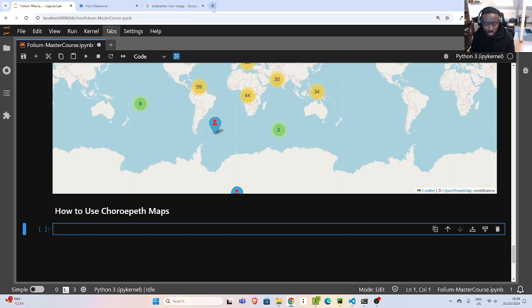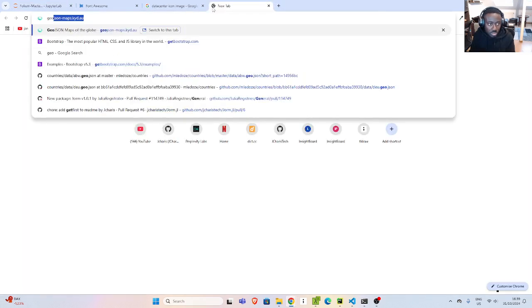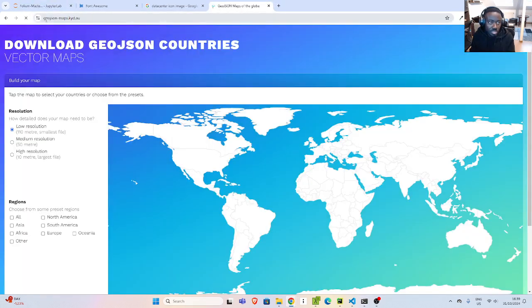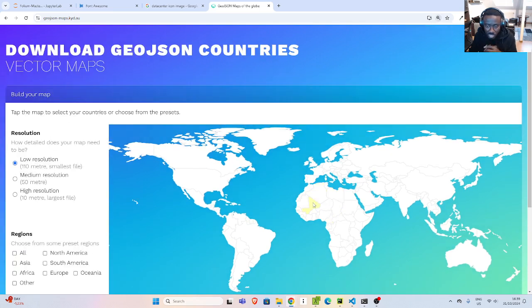If I go to, there is this GeoJSON maps site. You need GeoJSON coordinates, right? A specific form of coordinates to be able to do those kinds of plots. And that's the kind of plot like this, in which, as you can see from here, I can click on it and it highlights the whole region. We need specific coordinates.